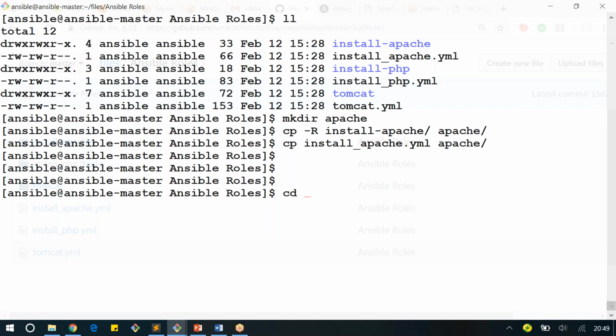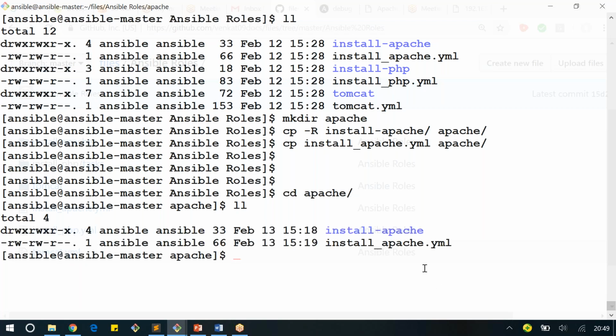All the roles are included in the same directory, but to understand the Apache role especially, I am copying it as a separate directory. Here I have my playbook, a YAML file, install Apache, and this YAML file refers to one directory, which is install Apache. Suppose I show the tree structure of this directory.